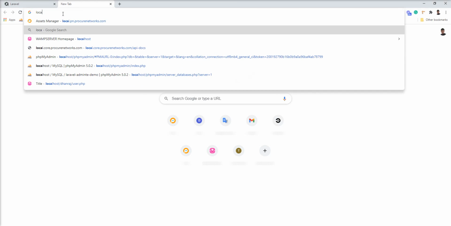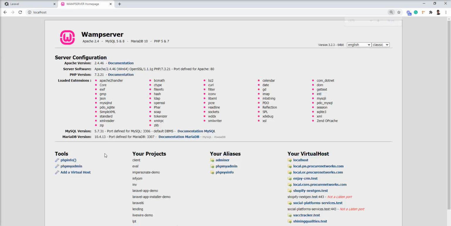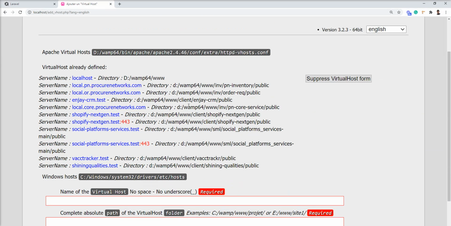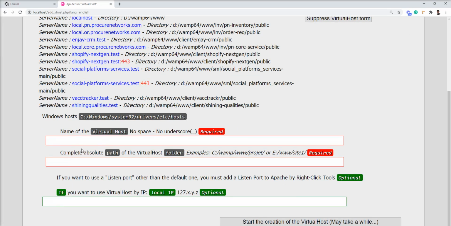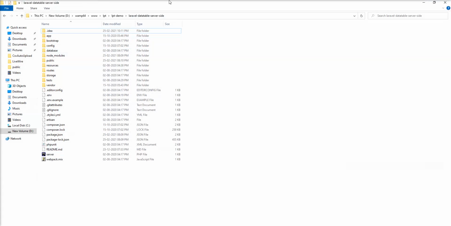First of all, just write localhost and open the localhost interface, and you can see one option given here, add virtual host. Now here you can see you need to specify the name of the virtual host, and also you need to specify the path of your application where index.php and your root files are. So let me specify here virtualhostdemo.com and specify the path of the project.